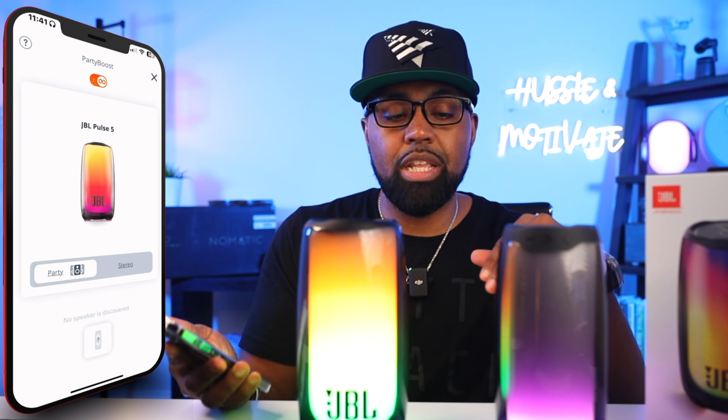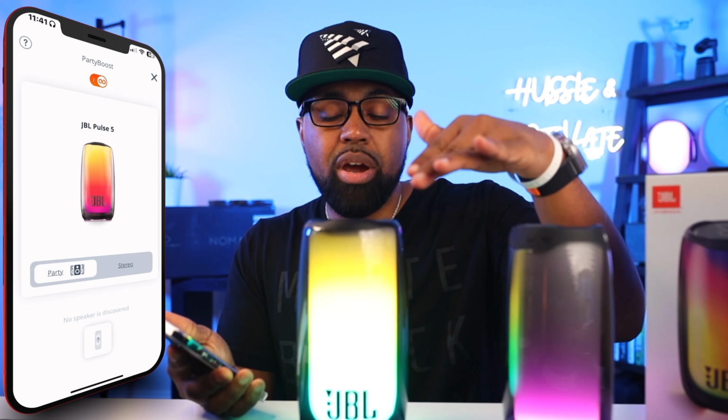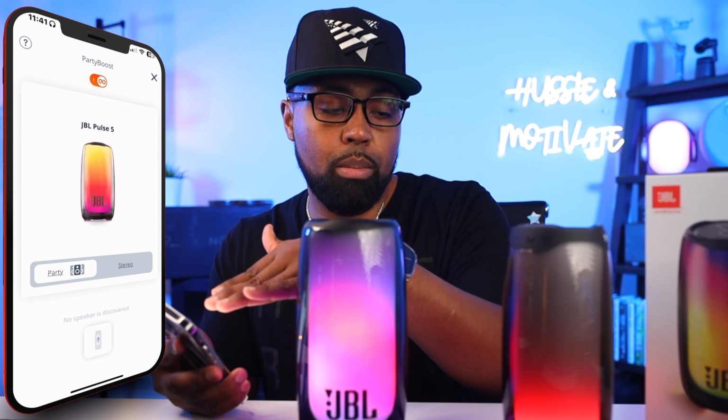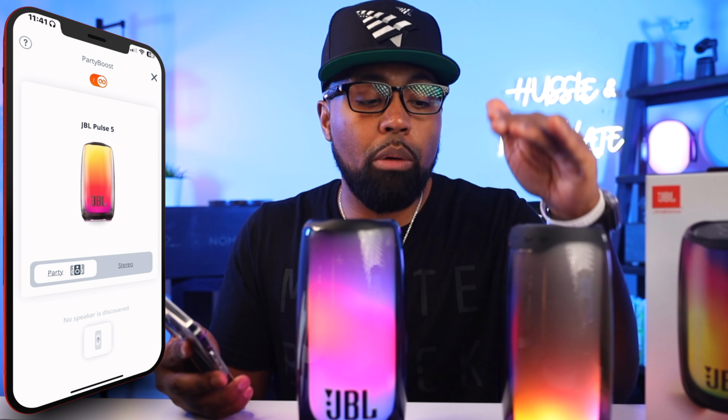The second thing I want to let you know is that when you are in Party Boost mode, you only have one speaker hooked up to your mobile device. So I have the 5 hooked up via Bluetooth to my mobile device. I will not hook up the 4. I will just cut the 4 on, hit the Party Boost button on the back side. You'll hear it chime, and then on the app, it should pop up.